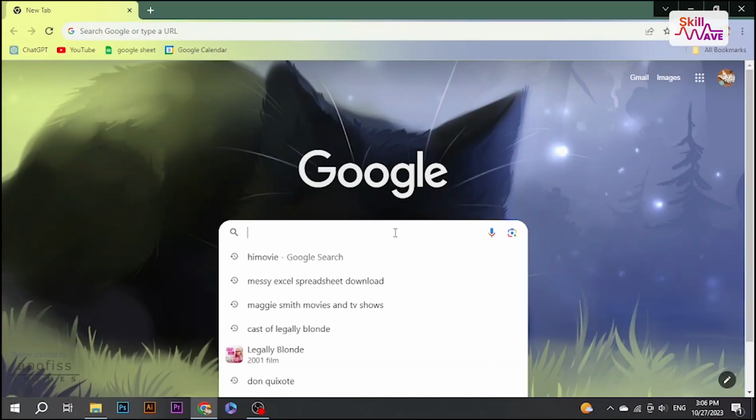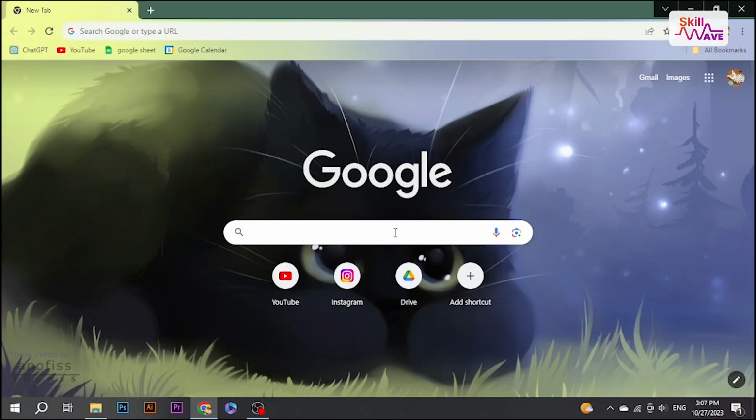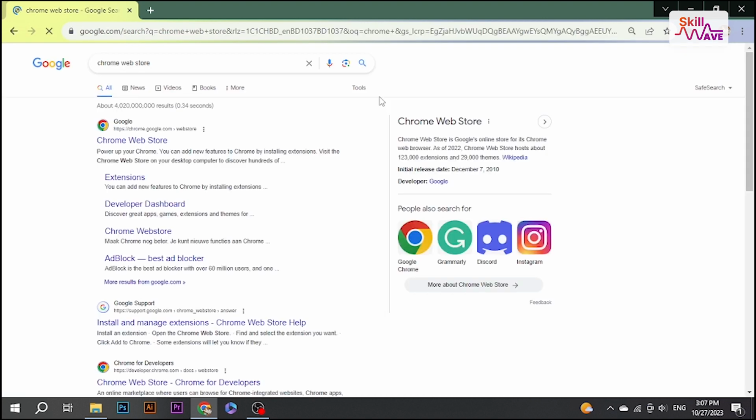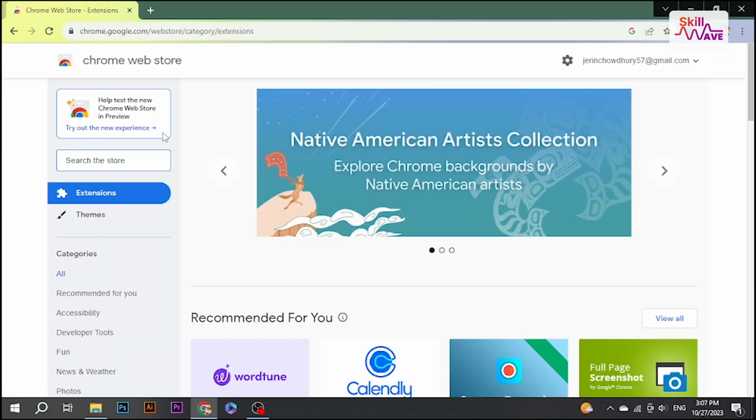Start by opening Google Chrome. Navigate to the Chrome Web Store. You can do this by typing Chrome Web Store in the search bar. In the Chrome Web Store, search for AdBlocker extension.